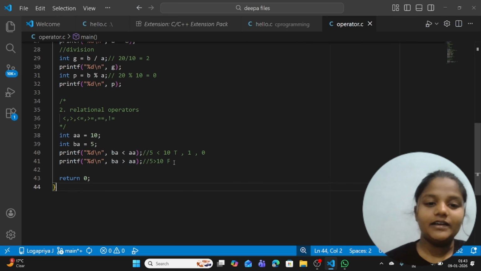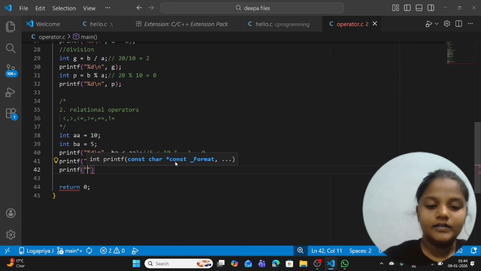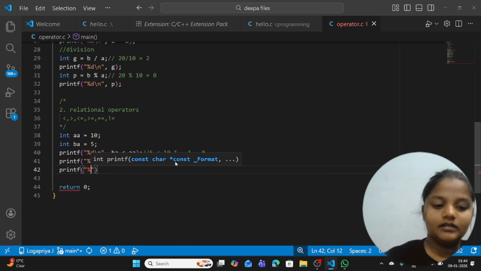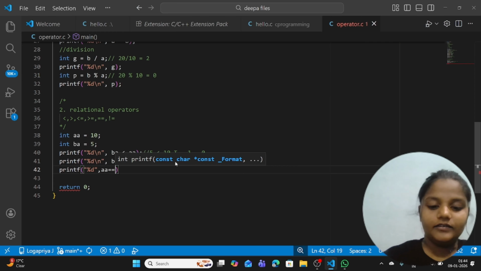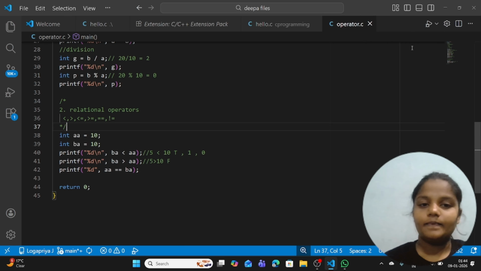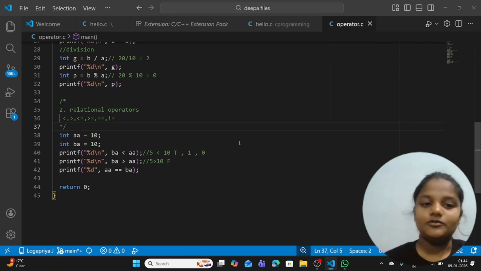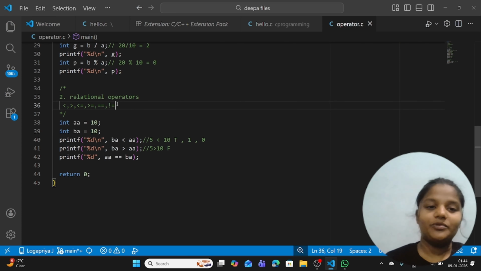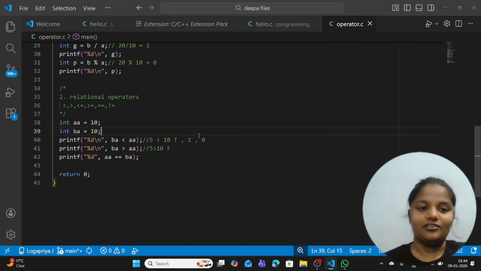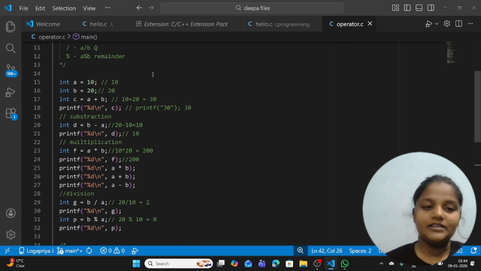Okay. If I give printf percentage d and a equal to equal to, it will tell whether it is true or false. Like I will give here 10. See, I have got 1, right? So try these operators on your own and check whether it's correct or not. Okay. I hope you understand these two types of operators.